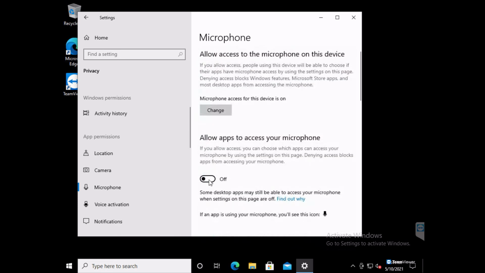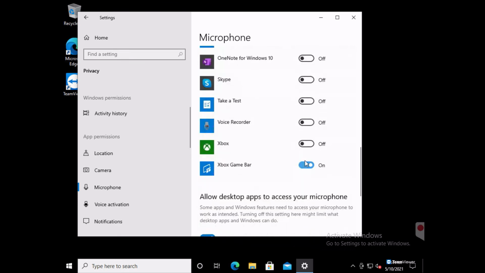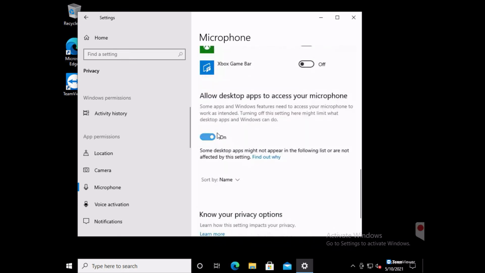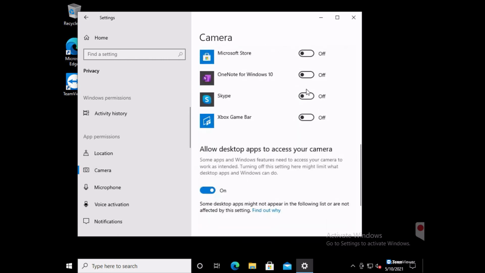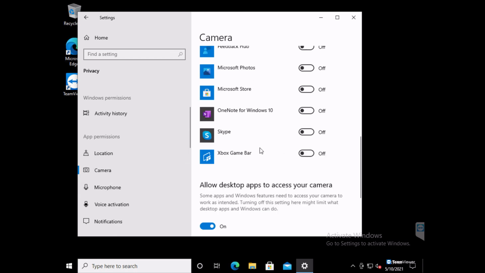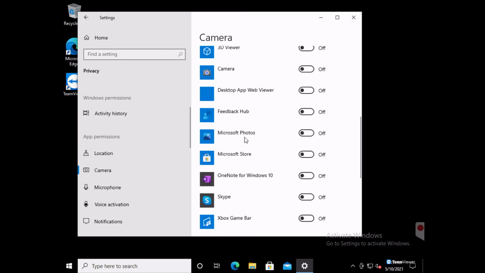And actually, what you're going to have to do is turn this on, disable all of the apps in this list, and then make sure that allow desktop apps is the only thing that's ticked on. Same thing for camera. So we're going to go in here and make sure this is on. Everything else is off. Allow desktop apps to access your camera is on. That will make sure that apps that aren't Windows UI based will be able to access the camera. So any of the apps in this list are the Windows UI apps.